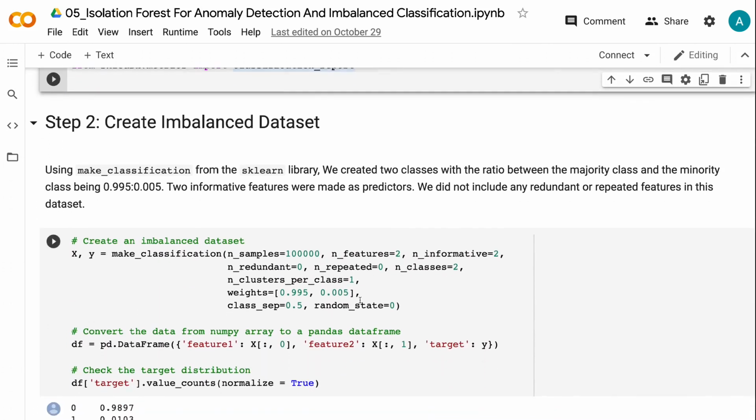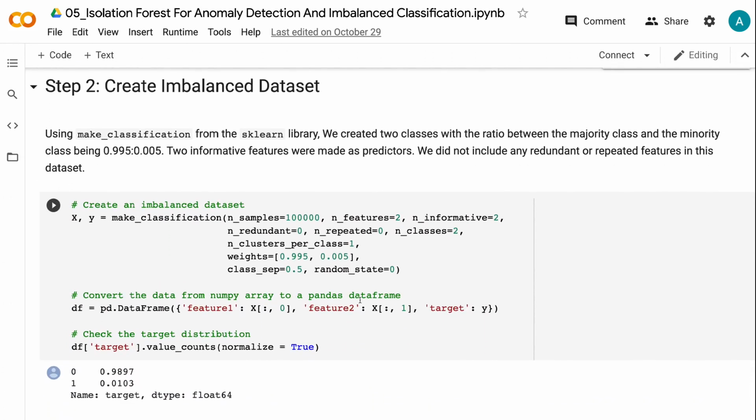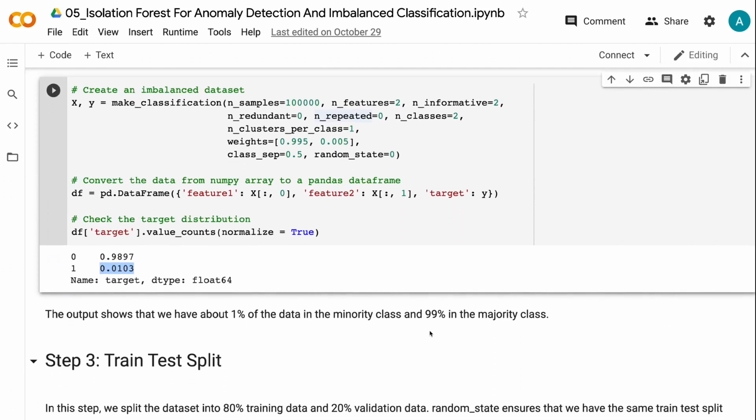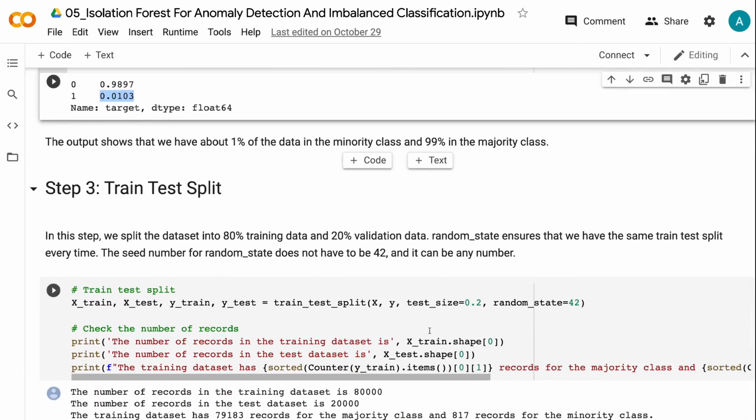Using make classification from the sklearn library, we created two classes. The ratio between the majority class and the minority class is 0.995 to 0.005. Two informative features were made as predictors. We did not include any redundant or repeated features in this dataset. The output shows that we have about 1% of the data in the minority class and 99% in the majority class.